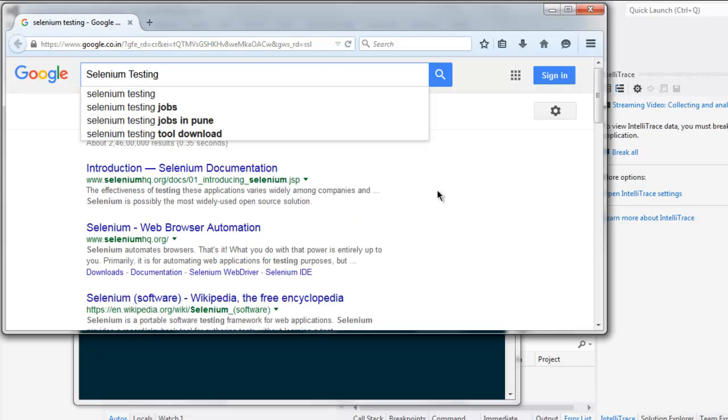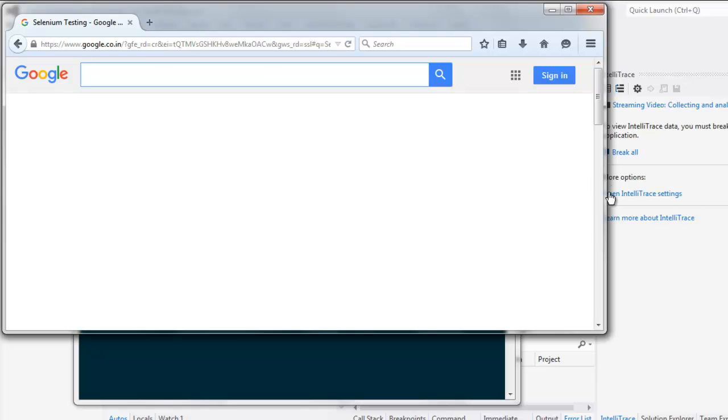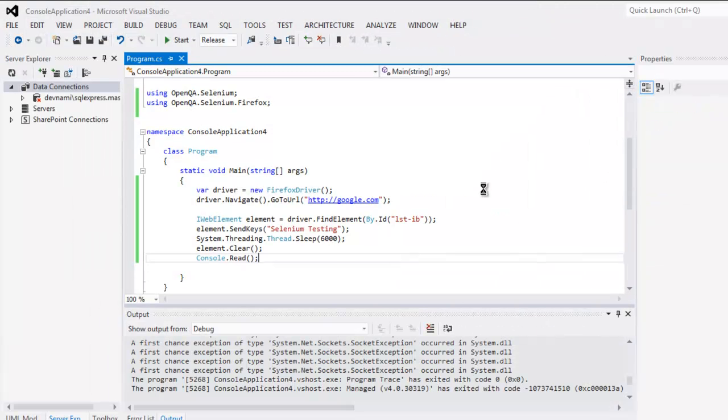Okay, so it sent our Selenium testing keyword. After some time, it will clear this text box. So it is now clear, and the results are clear as well. Okay, so this is how you use the clear method to clear the content of the search box in Google. So this is the code. You can try it on your own.